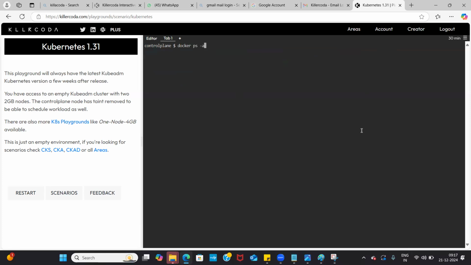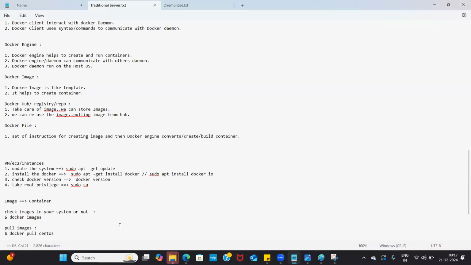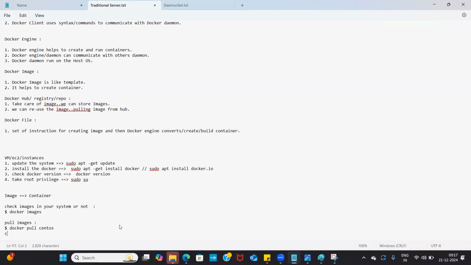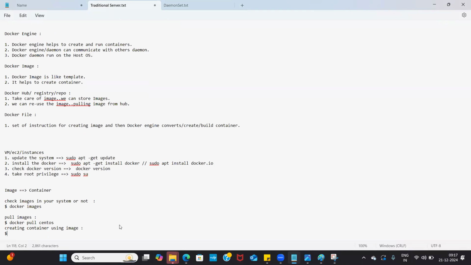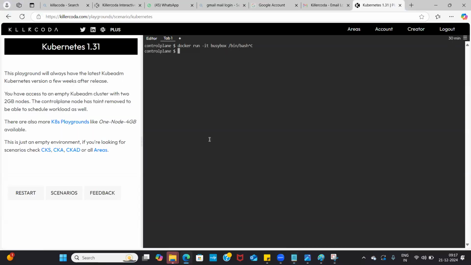So, how did you do that? Again, I am telling. That's how you create your container. Docker pull image, that is done. Then creating a container using the images that you already have. What did you do? Okay. Now, again, I am showing.